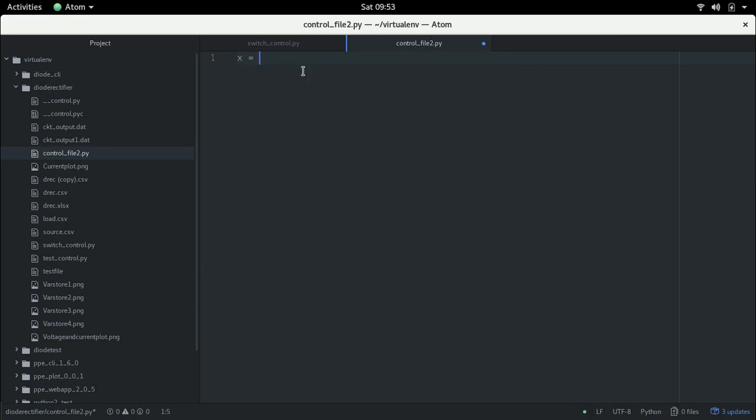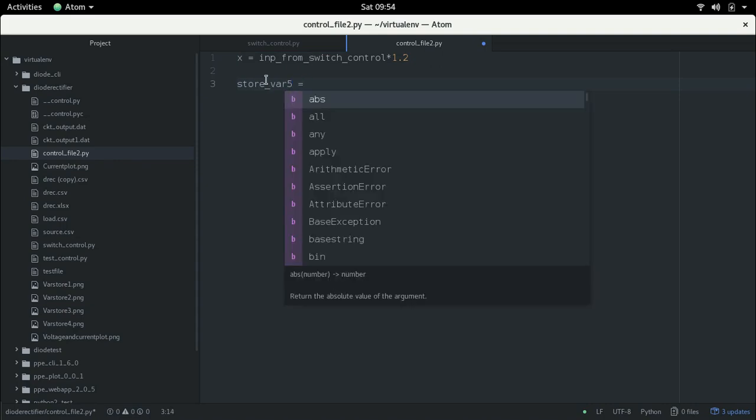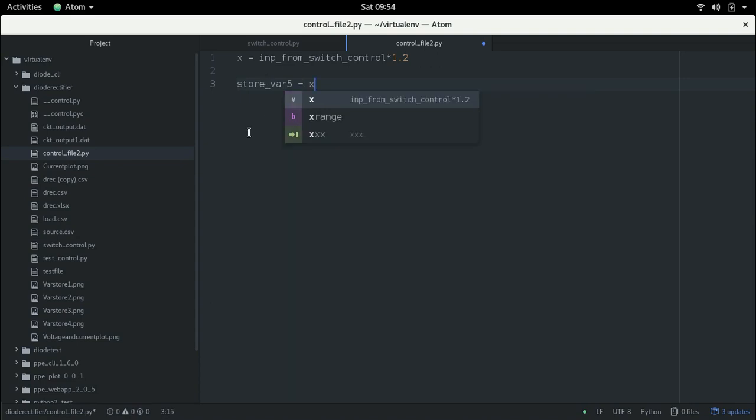Let me go to X range, let me do this, and let me give it some value. I don't want 1 point, let's say 1.2. I just want to plot these together. Now let me use this last one, that is store var 5. Remember, this is a global variable which is not plotted in the output data file. This is a global variable which is plotted in the output data file. So let me now assign this value to X.